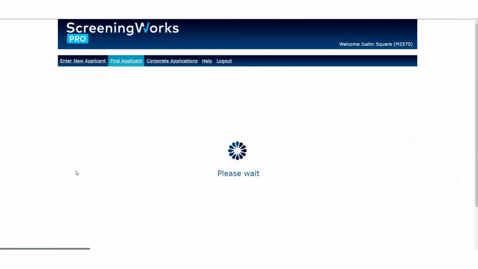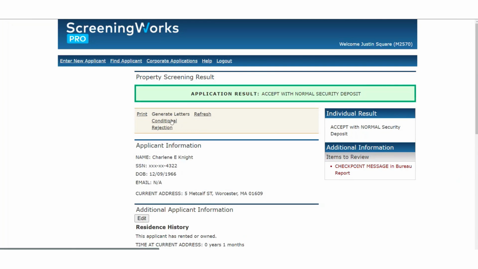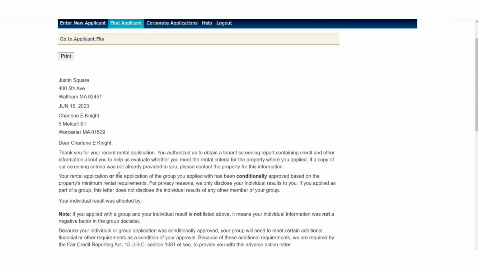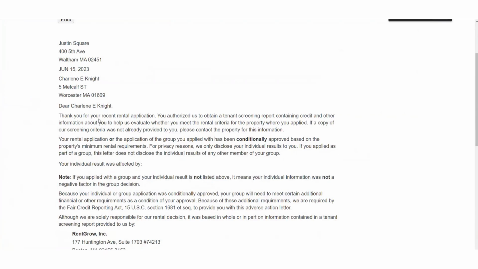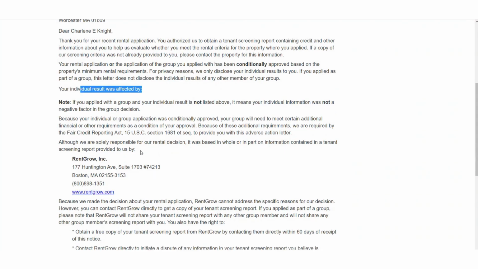Up next, applicants who are conditionally accepted or rejected are required by law to receive an adverse action letter. A sample of the adverse action letters that we have are listed here, conditional and rejection. You can see a sample of that here. We're thanking the applicants for their recent rental application, and letting them know about their individual result once it's all said and done, if they're conditionally accepted or if they're rejected for X reason, letting them know what that is.